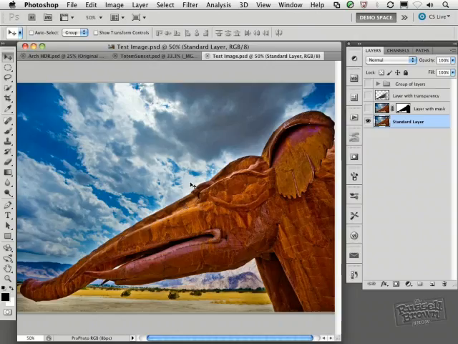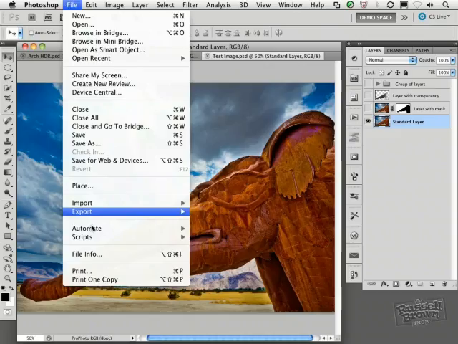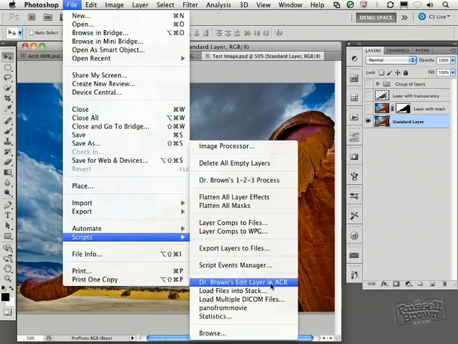If you're a super advanced Photoshop user and you really enjoy the ability to edit images using the Adobe Camera Raw tools, then this tutorial's for you, because I'm going to demonstrate a great new script called Dr. Brown's Edit Layer in ACR, or Adobe Camera Raw. Now, I developed this script with the help of Calvin Hollywood.